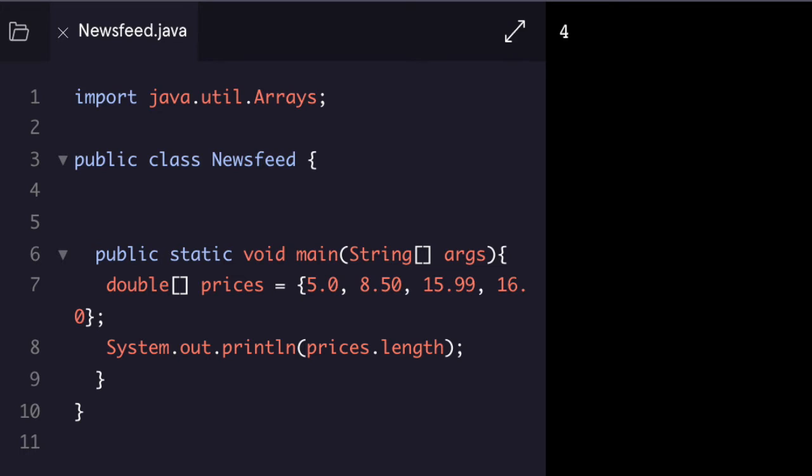You can also find the length of your array with system.out.println(prices.length). It will show 4, as it counts the number of values in the array, not the index.